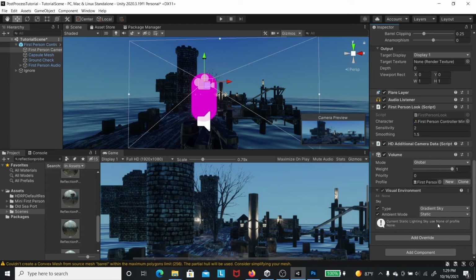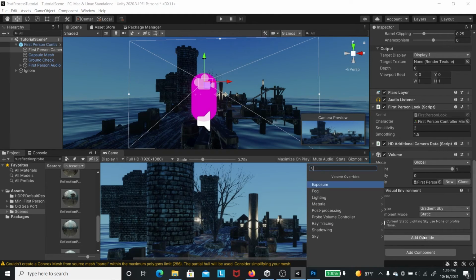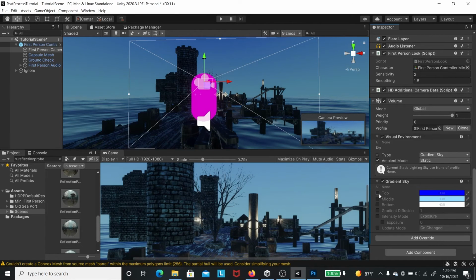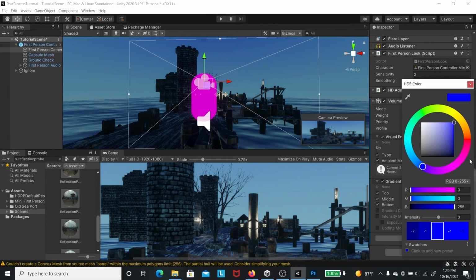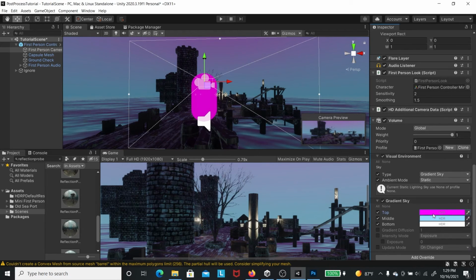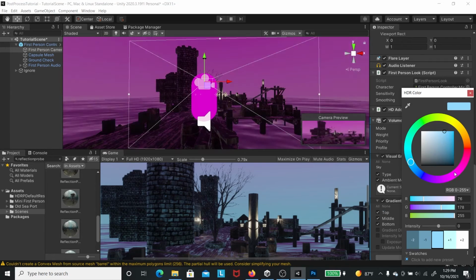So putting this visual environment in essentially tells the camera, hey, we're going to put a new sky type for you that you should be able to run, calling it a gradient sky. And now that you have that, you simply will go to sky and then gradient sky. And then you can simply check these boxes for top, middle, bottom. And you should be able to just do whatever you want. Change it to purple, change it to red, bright pink, anything you want. But yeah, there you go.